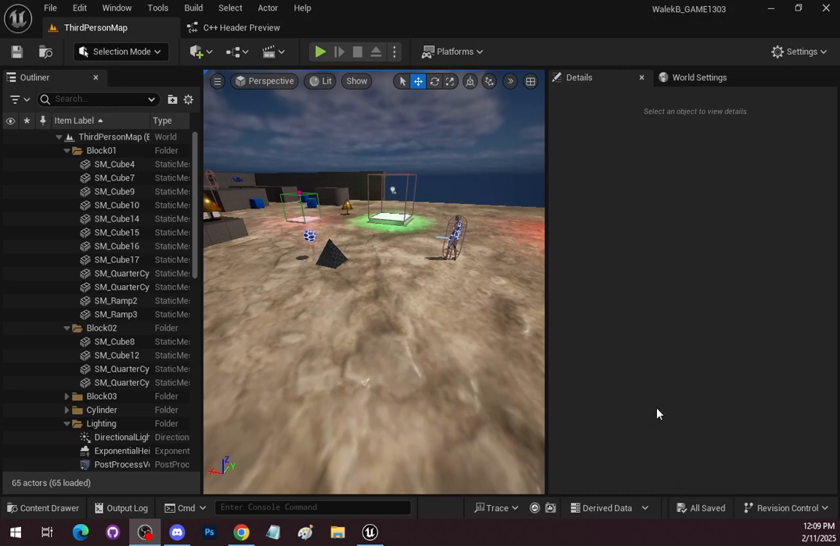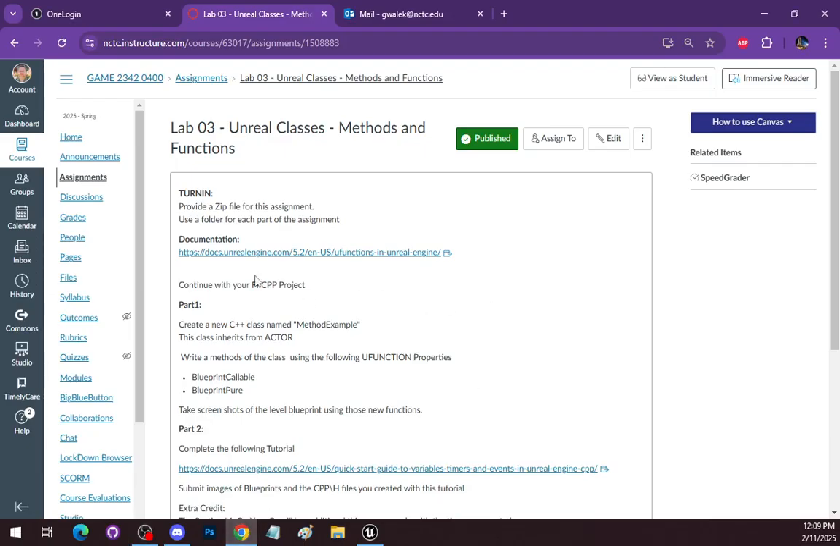All right. Then I've just put up, I've got to go through and clean this up a little bit. But basically, you're going to make a new method example class. You're going to throw it in the scene. You're going to write methods of the class using UFUNCTION property.